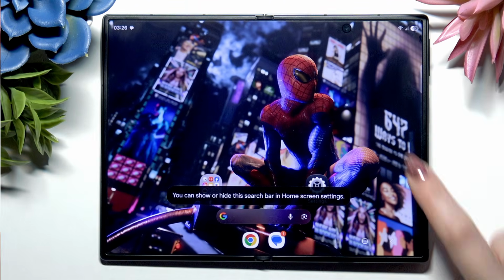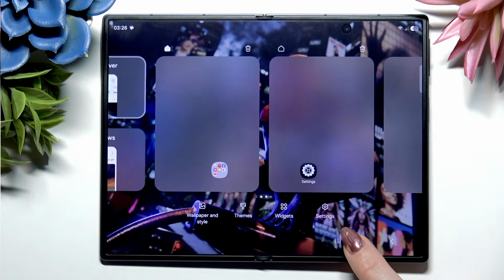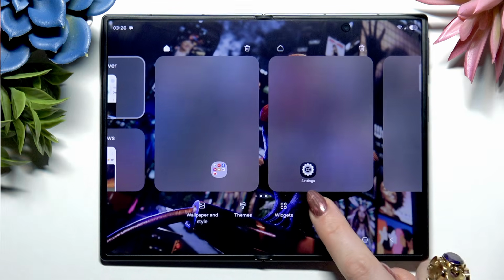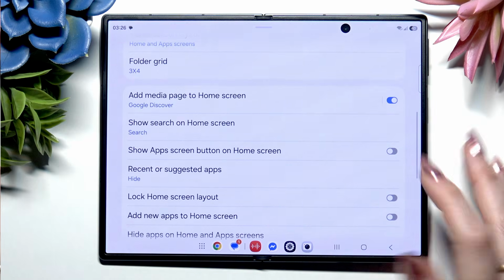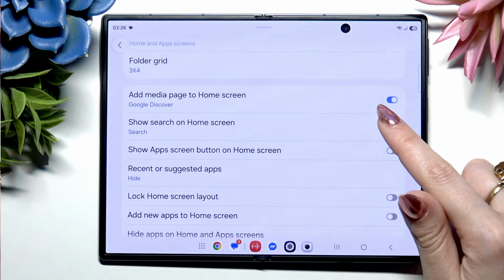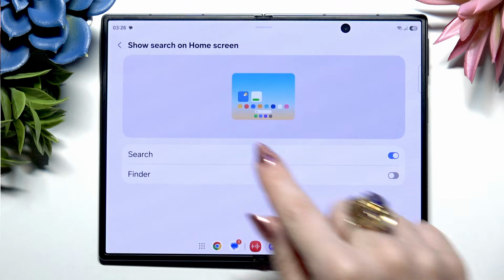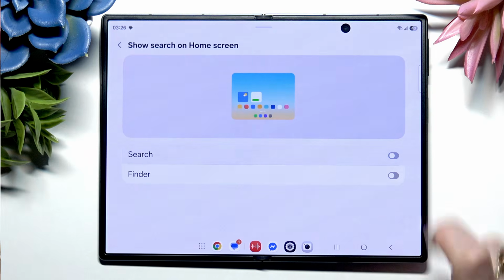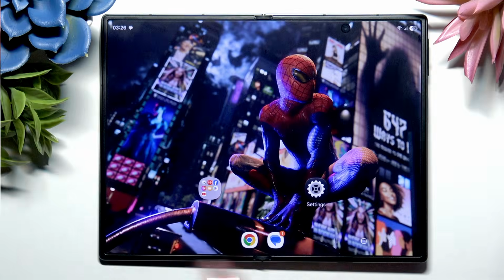To manage it, you need to hold your display and select Settings at the bottom right corner. Now, scroll a tiny bit to access this section called Show Search on home screen, and use the blue widget to switch it off or the gray one to switch it on, this one next to search. When you're finished, go back and your changes will be automatically applied.